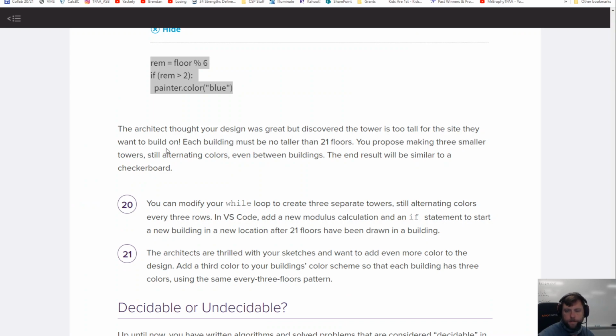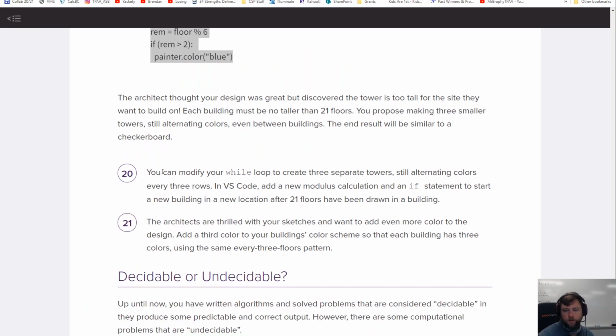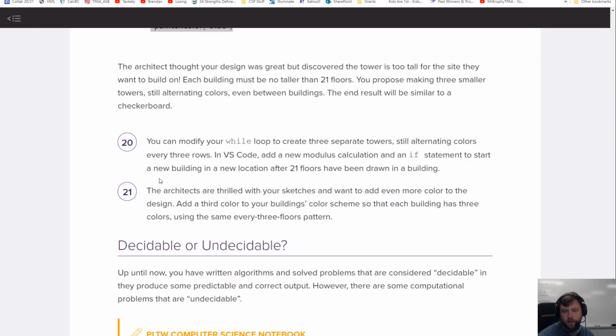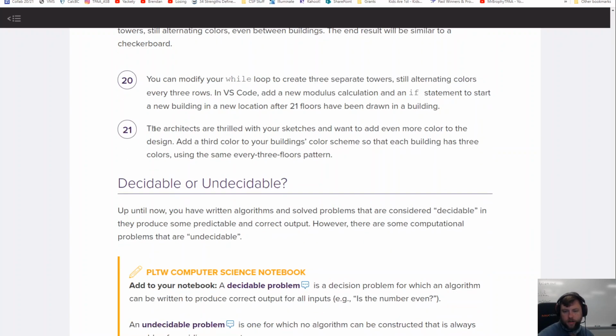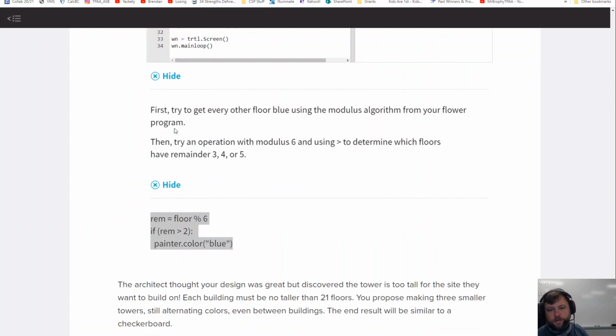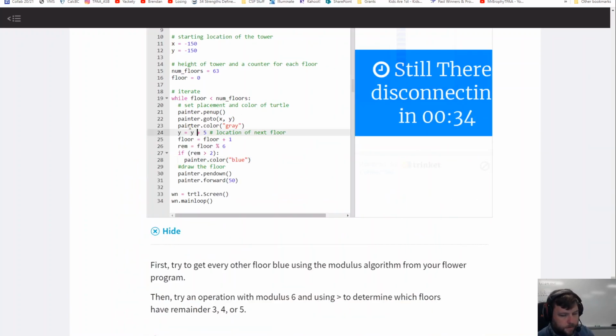So, end result will be similar, so we're making a checkerboard. You can modify your while loop to create 3 separate towers, still alternating colors, every 3 rows. And then the architect, throughout your sketches, wants to add even more. Okay, so let's do this. Okay, I'm gonna have fun with this.